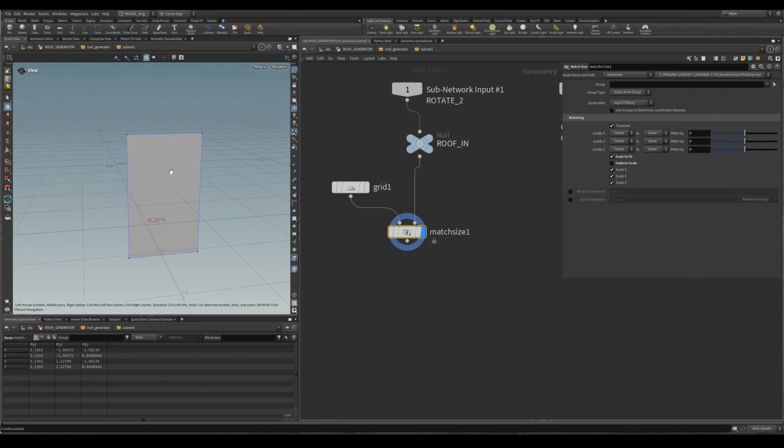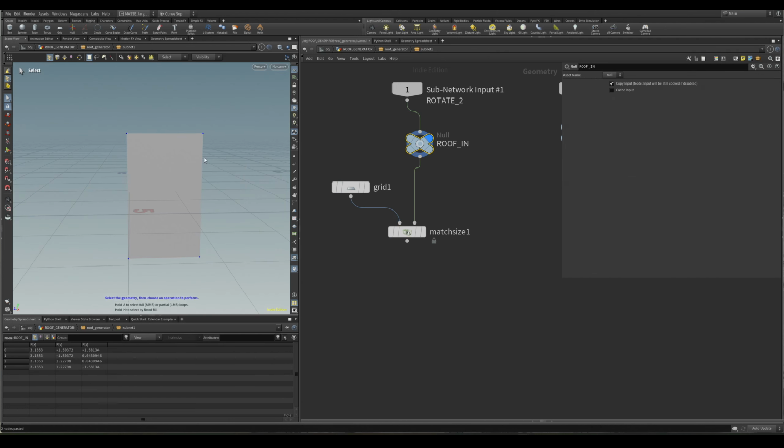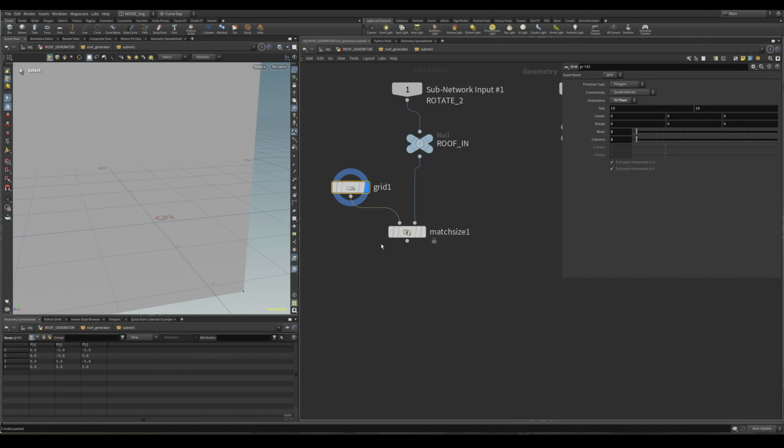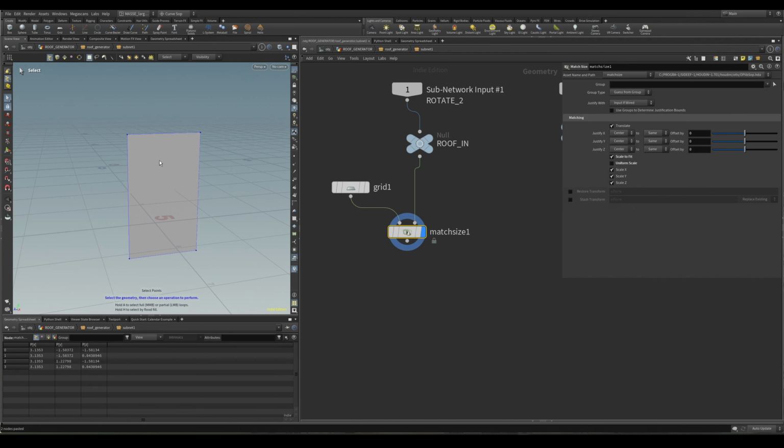In this case my roof is also square. It's a rectangle, so this way the grid looks basically the same. But if my roof wasn't a rectangle, if it were a triangle, we would still need probably the smallest square that can fit inside this. That's why we are actually using the grid, and then we are matching the size of it.